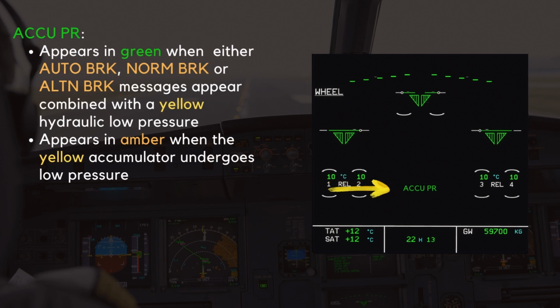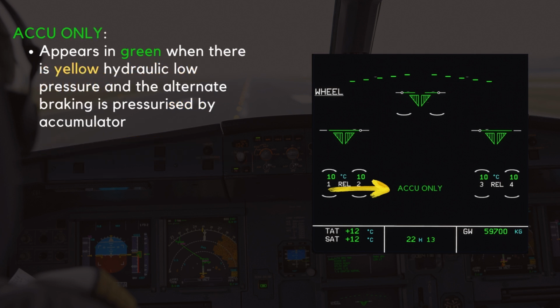The accumulator pressure indication appears in green when either auto brake, normal braking, or alternate braking messages appear, combined with a yellow hydraulic low pressure. It appears in amber when the yellow accumulator undergoes low pressure. The accumulator only indication appears in green when there is yellow hydraulic low pressure and the alternate braking is pressurized by the accumulator.